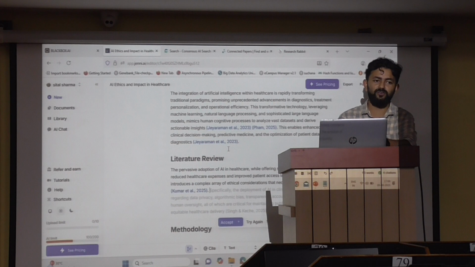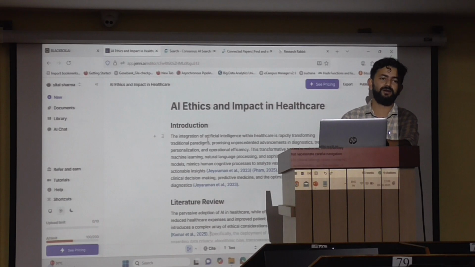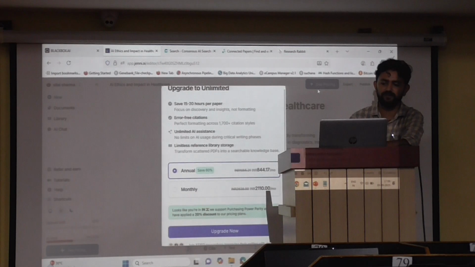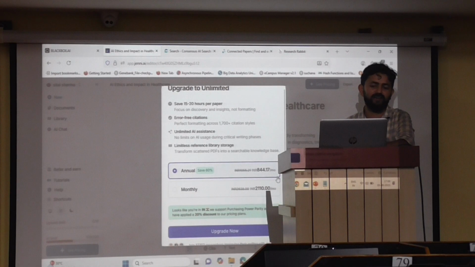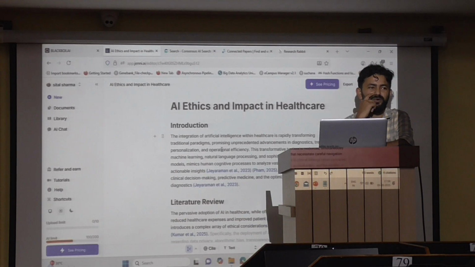But the thing over here is you need to be very mindful about the number of tokens that you get. It's very limited for the free user, but it is relatively very cheap. The options are very cheap. If you see the pricing over here, it is 844 annually. So you can go with that one. It's not that much of a big deal. Once you have done that, you can easily use it.